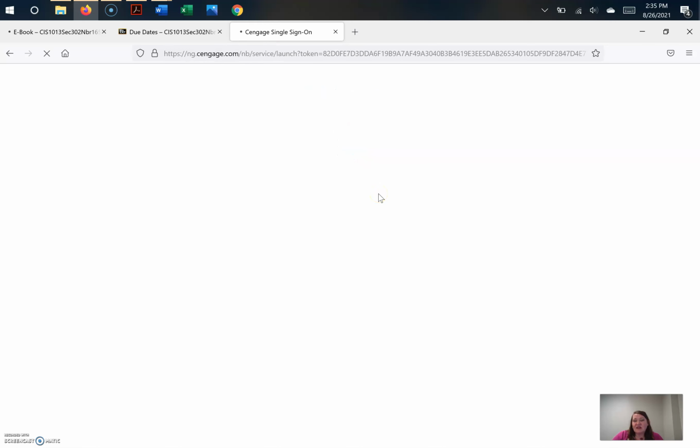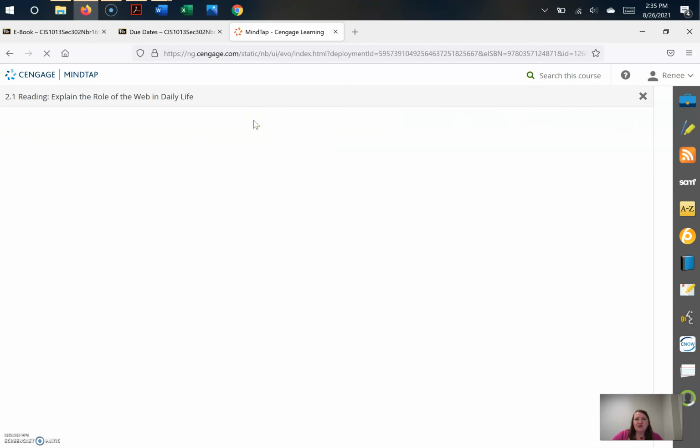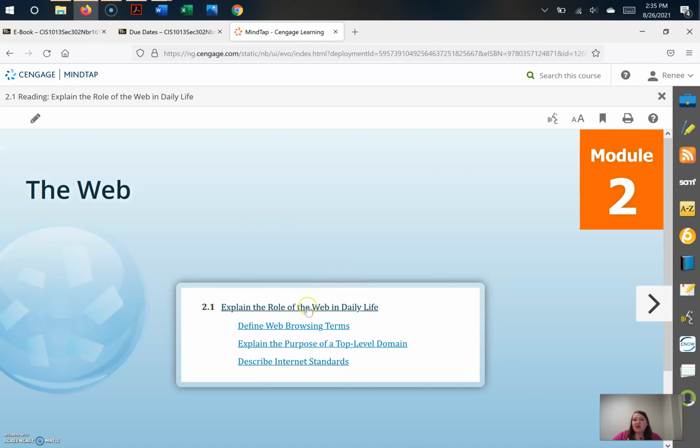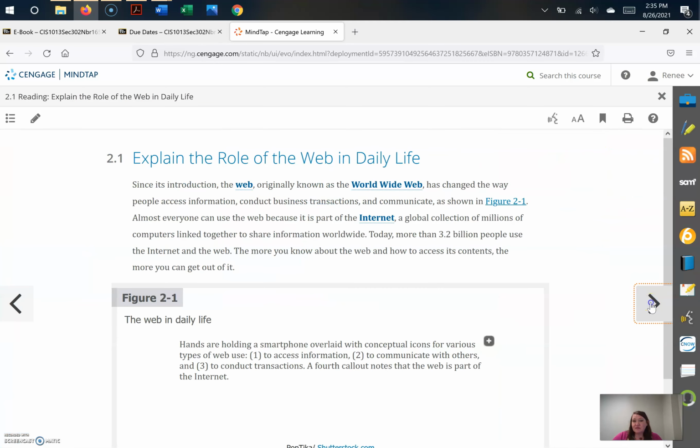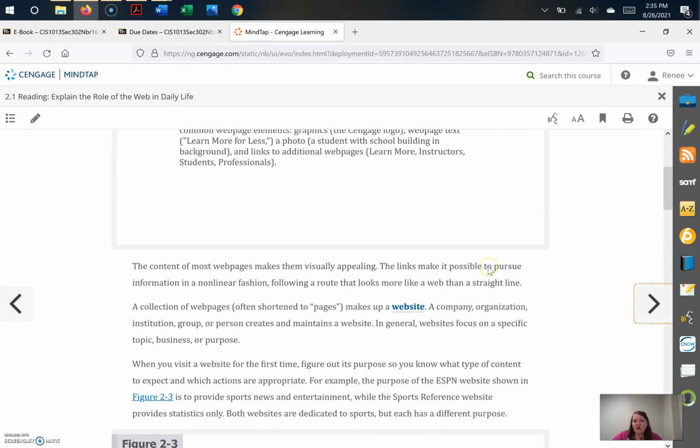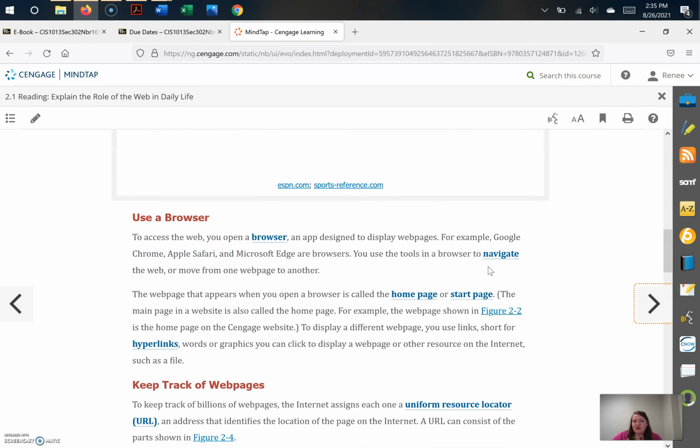So in this case, it is going to be 2 point, and I can't remember exactly what I clicked on, so we'll just wait a second while it's figuring things out. So 2.1. It'll take you to the digital book right here, and then you will just click over here and turn the pages. And you can scroll up and down to read and to look at the figures.